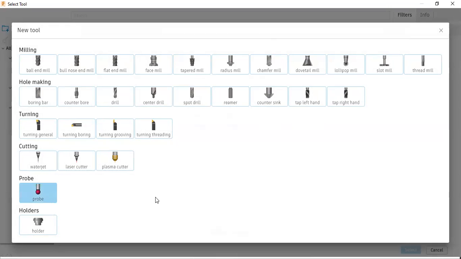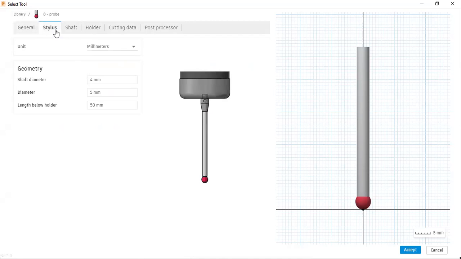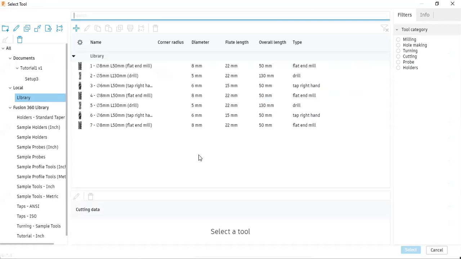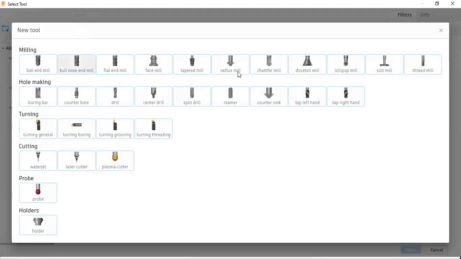If you want to select this probing, you can change the stylus, you can change the unit, you can change the diameter, shaft diameter, and you can change the diameter of the probe, you can change the length below holder, etc. So that was all about the details about the tool. I hope it's clear how to select the tool, milling tool, the hole making tool, the turning tool, the cutting tool. Thank you.